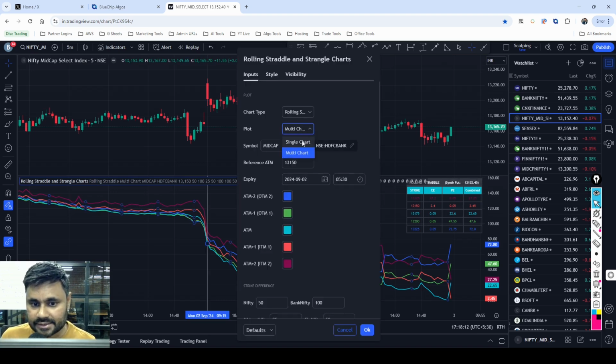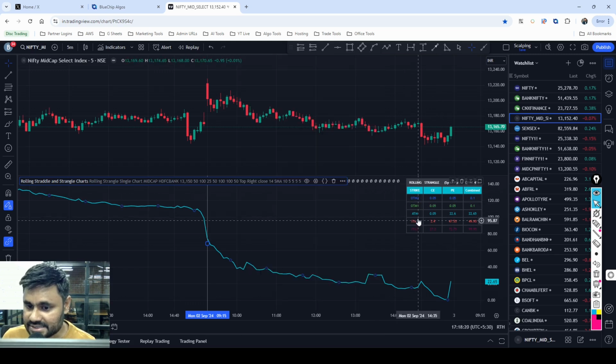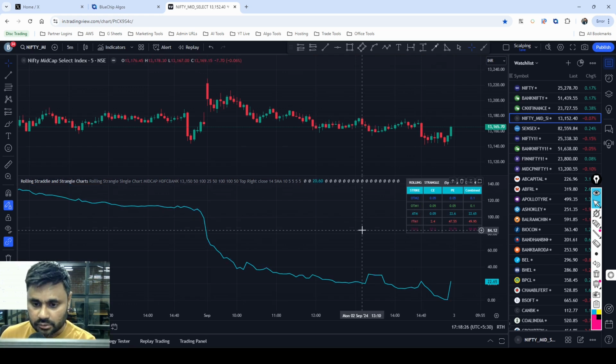Now let us also select a strangle and see what is the difference. If I select a strangle here, you can look at the table here. The table has changed from absolute strikes to ATM, OTM and ITM. You need to understand a slight difference. This is very, very useful for people who are not trading in ATMs and probably trading in one strike ITM.